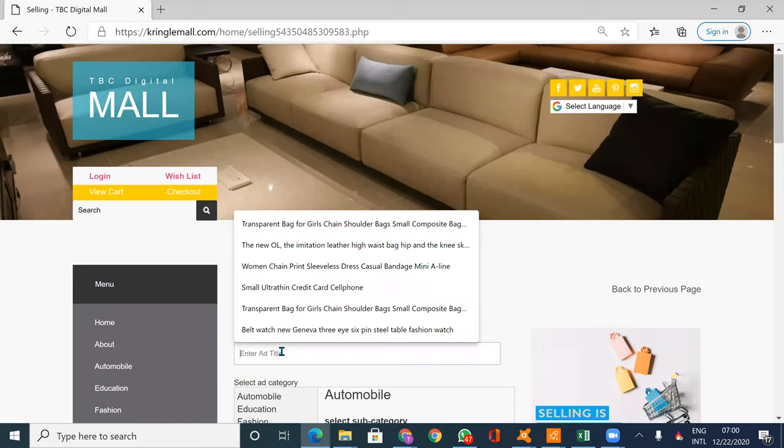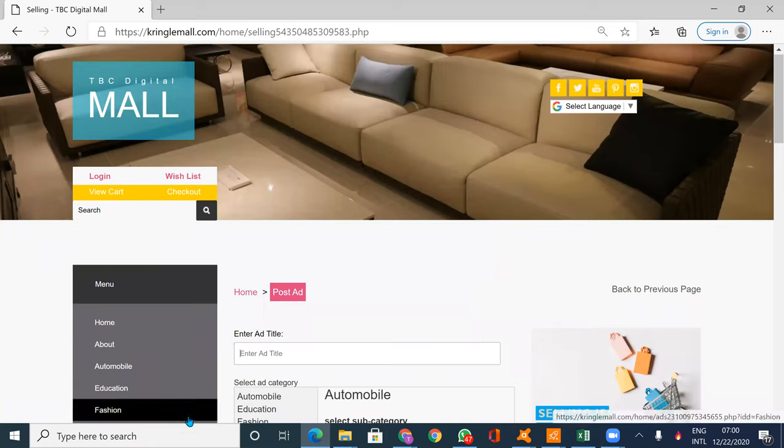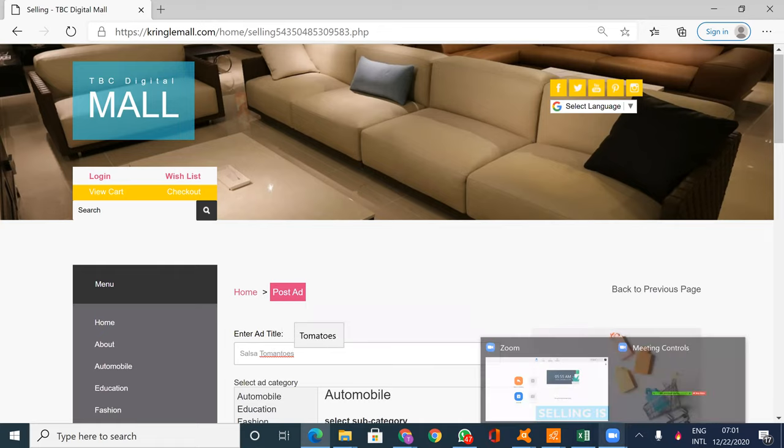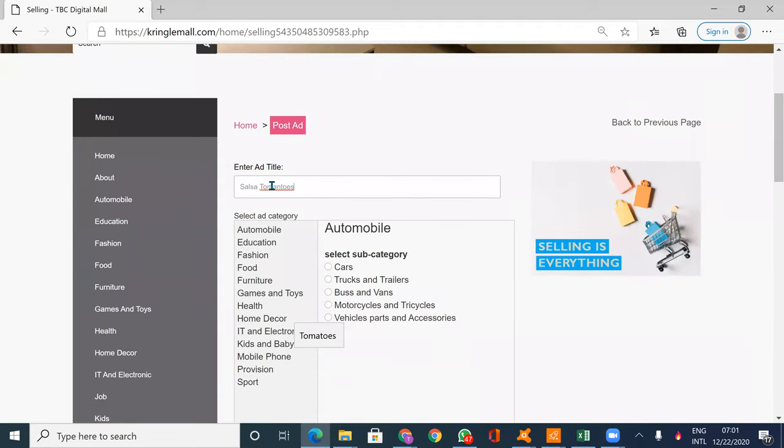So assuming I want to sell an item like a tin of tomatoes, or whatever item you want to sell. Let's assume I want to sell salsa tomatoes. As I select salsa tomato, the question is, where is it?